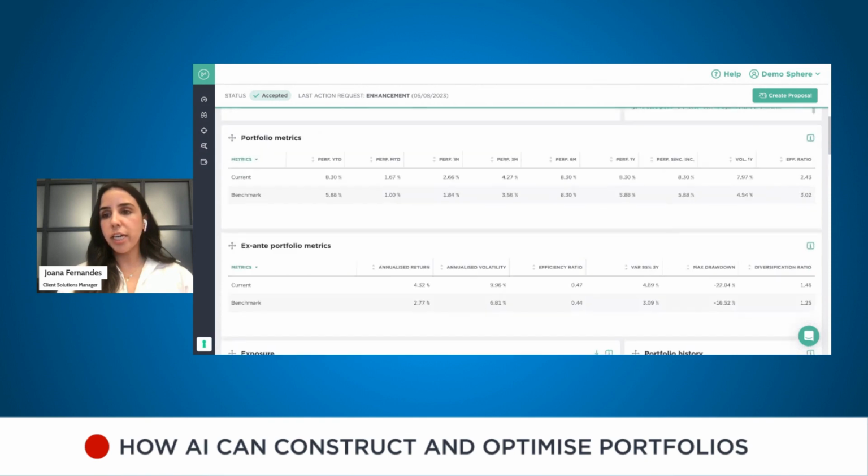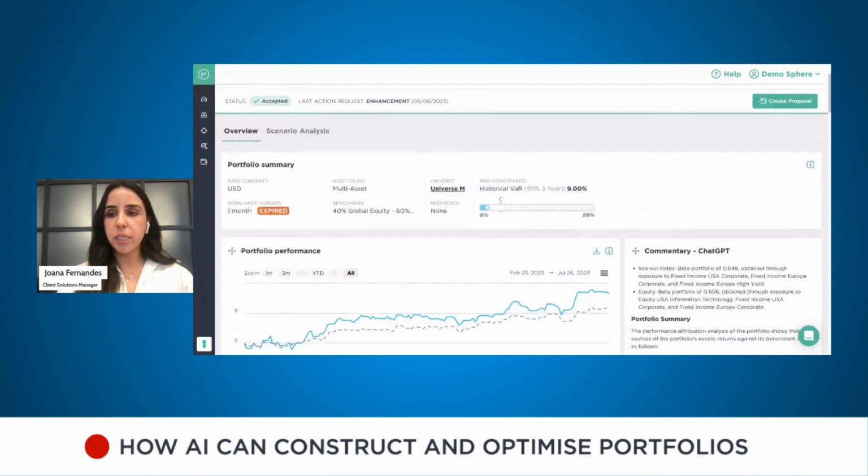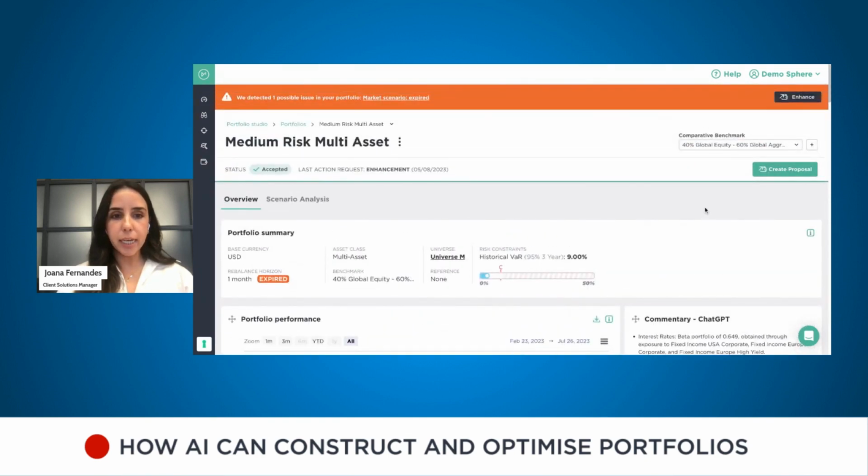Going back to the alert, which we left standing here in the beginning, Sphere is telling me that my market scenario is expired, meaning that I constructed, uploaded, or rebalanced this portfolio, and I have set a specific framework under which the portfolio should be optimized with a specific horizon, and now that horizon is expired.